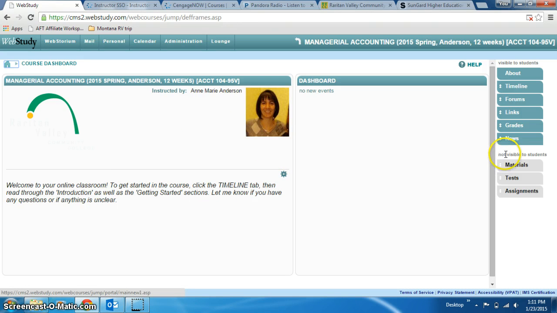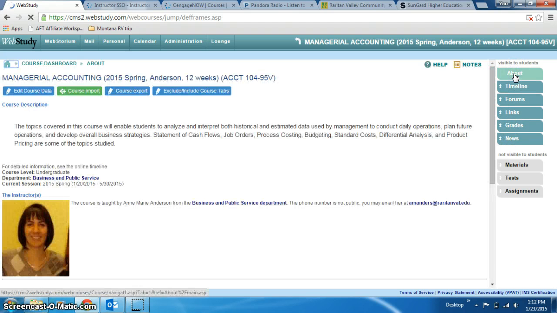On the side here, you won't see these bottom tabs. These are only visible to me, but you will see all of these tabs right here, and these are your primary tabs you'll be working with. The About tells you everything about the class, right? Again, mine looks a little different than yours will. But the main place you're going to spend your time is going to be in this timeline and in the forum.